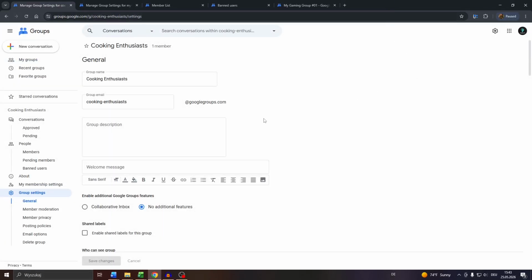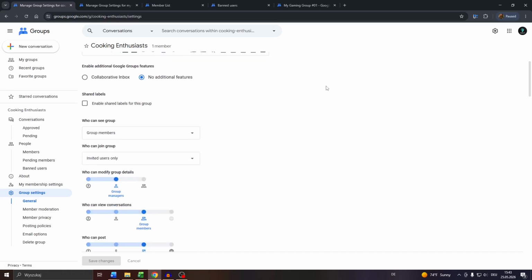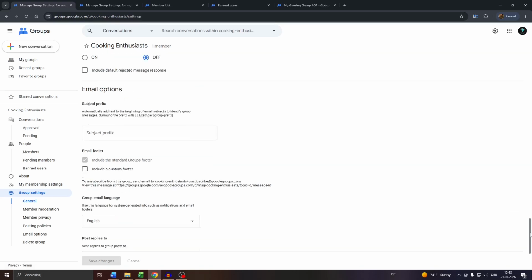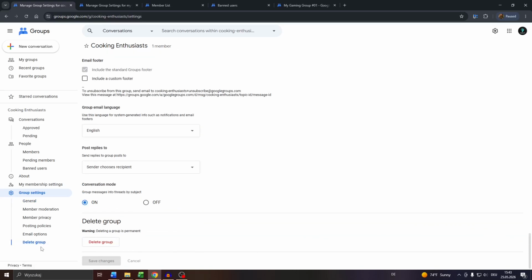And here in your settings, what you want to do is make sure that you select group settings on the left hand side and stay at the general tab here. So in the general settings, what you want to do guys is scroll all the way down. So let me do this and navigate to the delete group tab here at the very bottom.